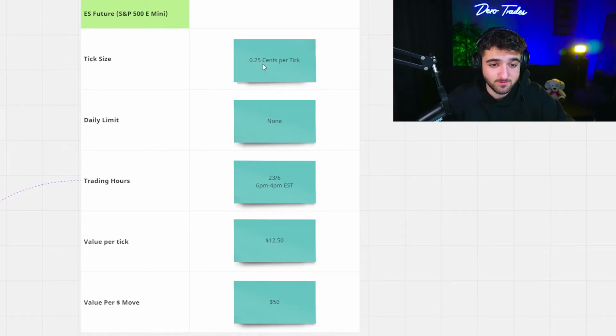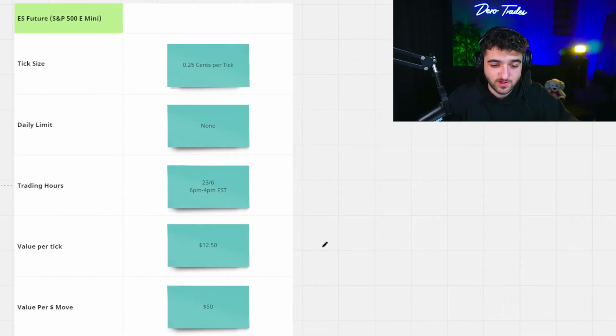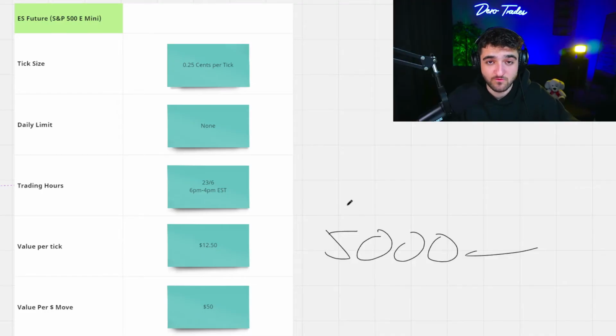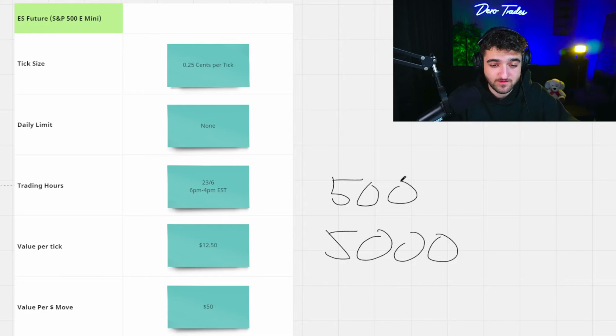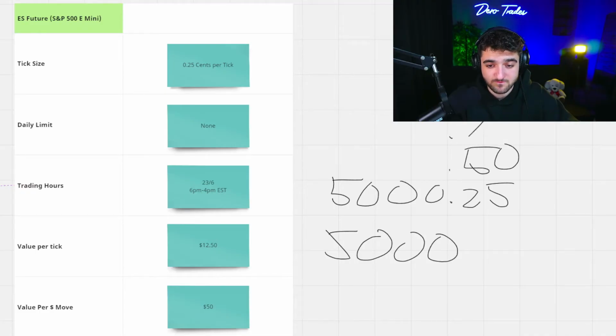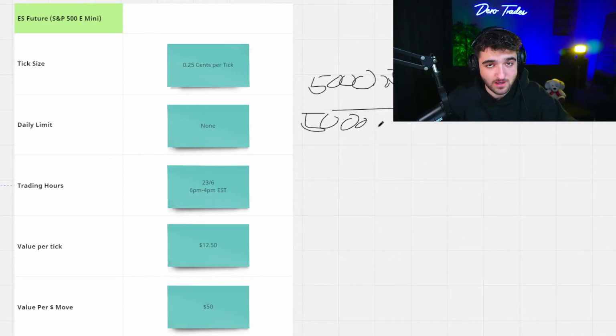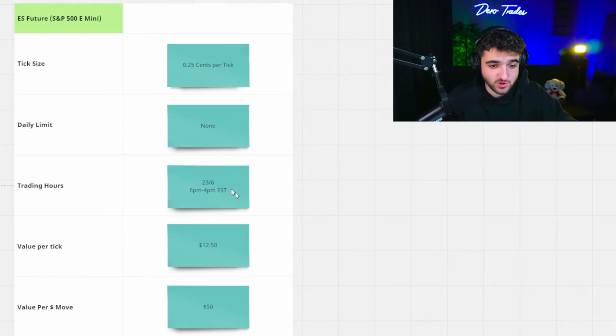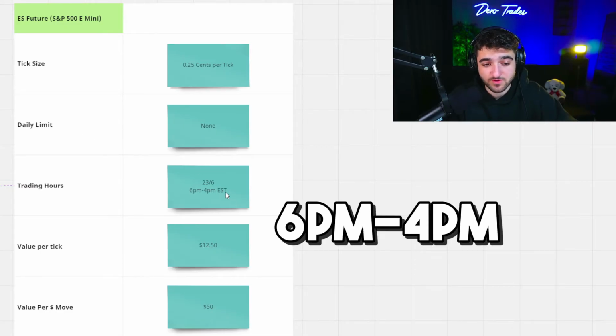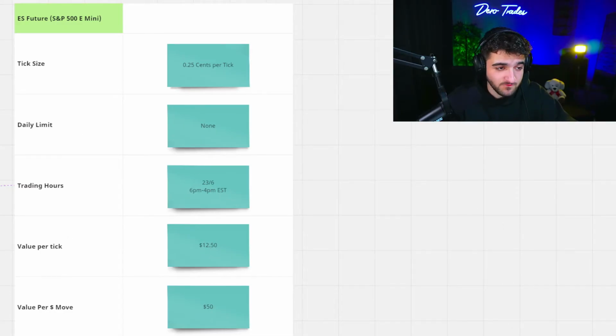The tick size is 0.25 per tick. What does that mean? If you enter the trade at 5,000, the future contract moves up a tick. The tick is 0.25. So then it would be at 5,000.25. It moves in 0.25 increments, okay? So 5,000.50, 5,000.75, etc. 0.25 increments is what it moves in. The daily limit, none. You can trade as much as you want. Trading hours, I already went over that. It's 23/6. Value per tick.